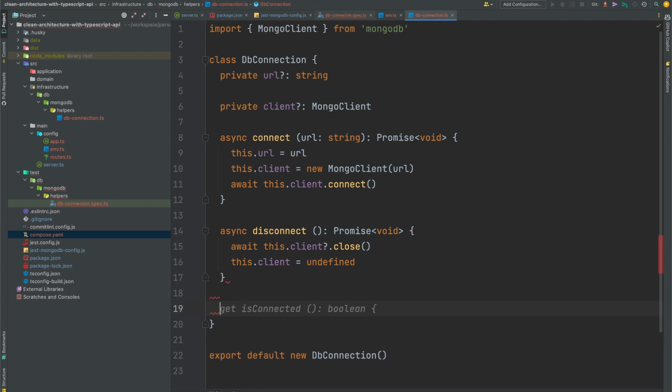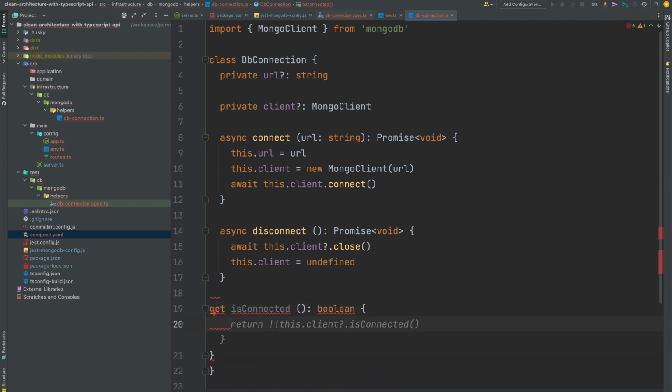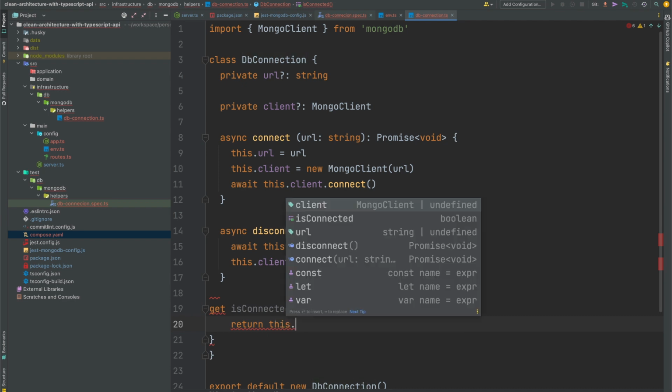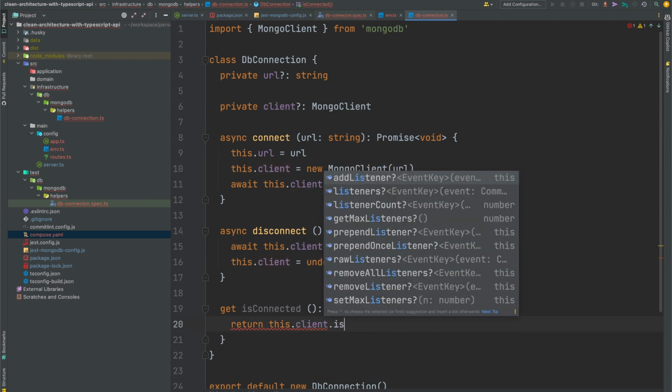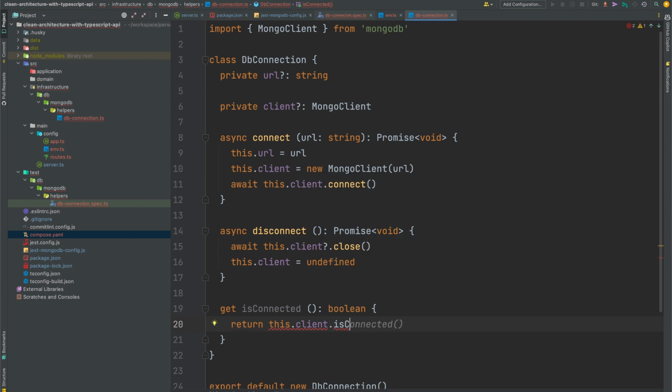So let me create another method here just to check if it's connected, okay? So you can use return this.client, and we can basically check if the client exists, okay? I guess that we don't have this is connected. Let me see. Yeah, we don't.